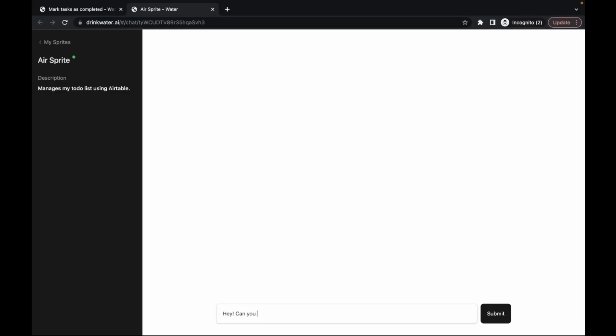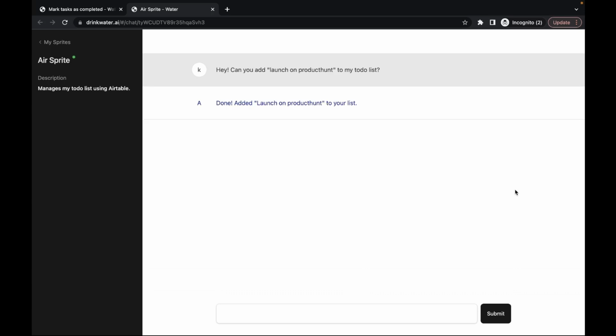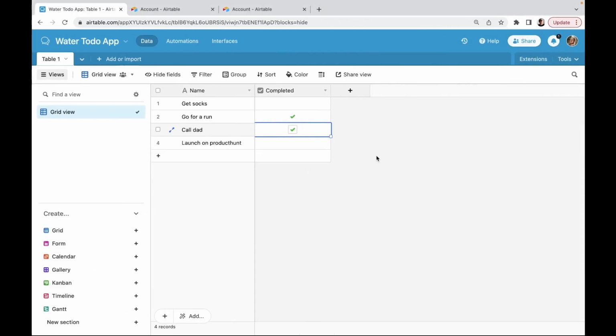Hey, can you add launch on Product Hunt to my to-do list? Done. Added launch on Product Hunt to your list. Okay, let's see if it really did. Yep, look at that. So that was ChatGPT actually controlling Airtable and adding a row.